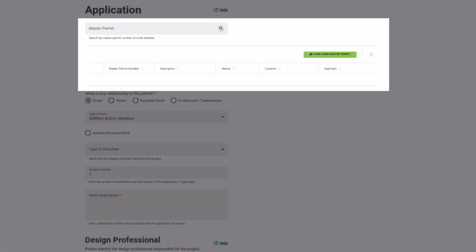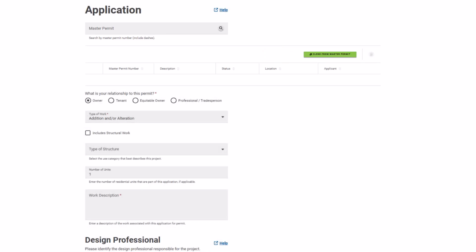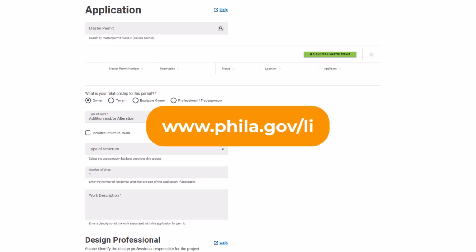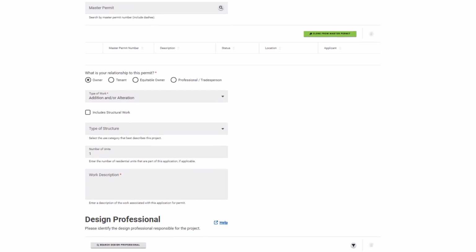The first field is for Master Permits. Master Permits only applies to projects that involve multiple new construction permits of the same permit type. This feature allows you to clone the details from your master permit onto the current application. For more information about master permit approval, visit the website at phila.gov/li.